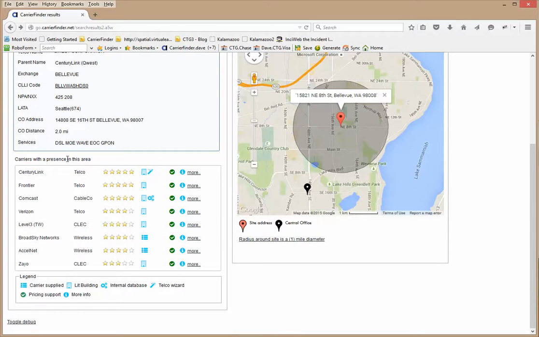Carriers with a presence in this area. So think of this as kind of a broad blip on the radar that will give you an idea who services this territory. Now, bigger cities are going to have a lot of carriers. Smaller ones will have maybe only a few, or maybe only one or two. Usually there's going to be a telco and a cable co.